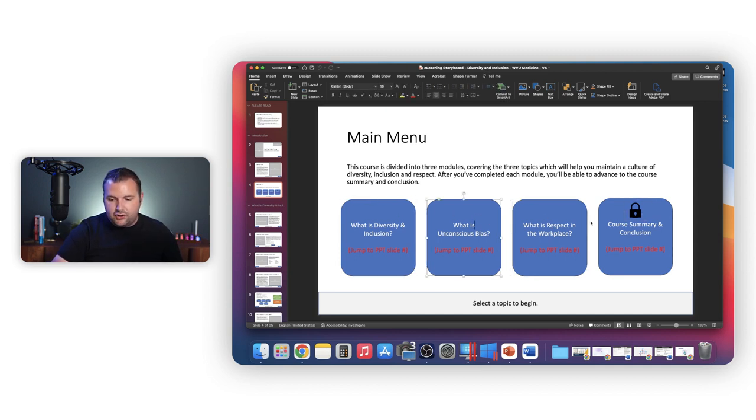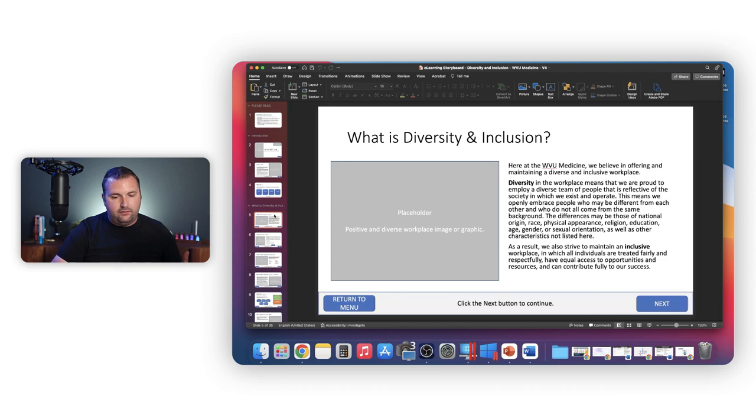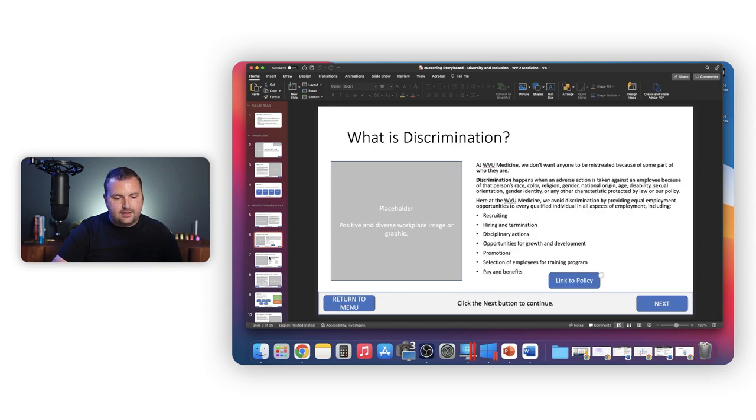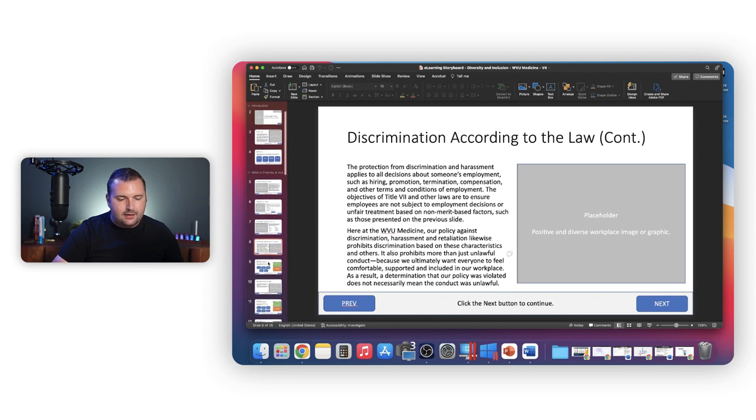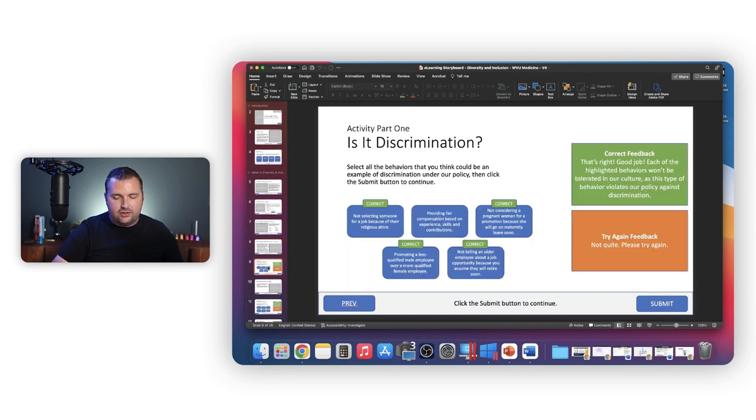And these are just simple shapes and icons that I used in PowerPoint to lay this out. So it continues on. So we have another content slide. I mean, it's compliance training, so it's a lot of content. And then we have some interaction slides, right? So here's our first activity, is it discrimination?